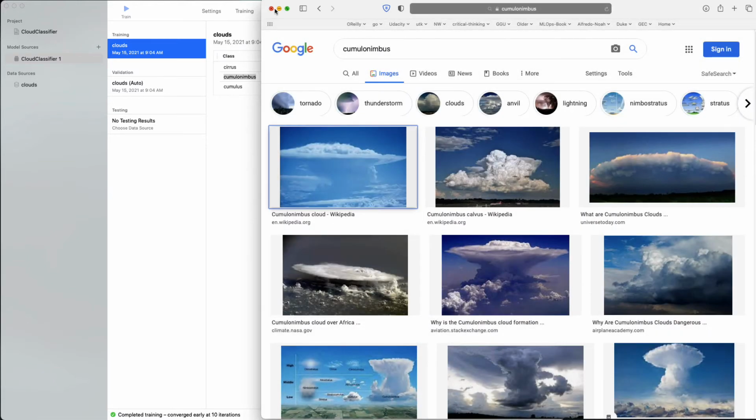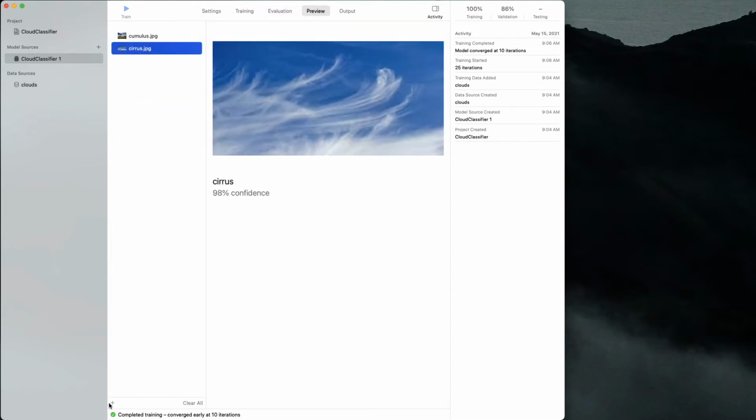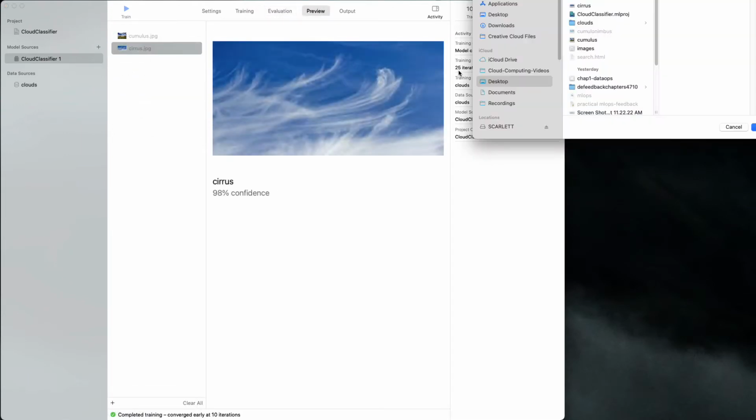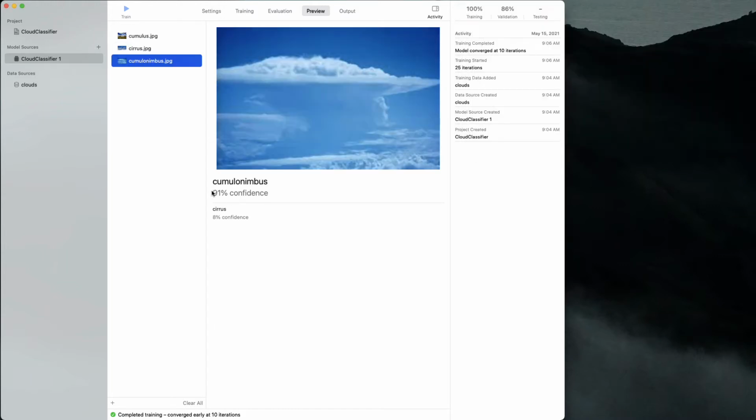Of course, we can also test these same things when the Google model is finished. Select it, add files, Cumulus Nimbus. Where is this thing? Whoops, desktop. There we go, Cumulus Nimbus. Slightly less confident, but it still is able to detect it.